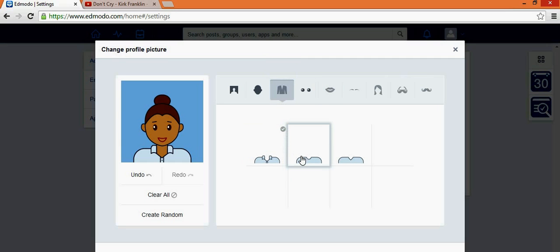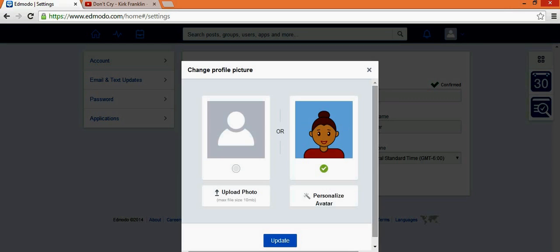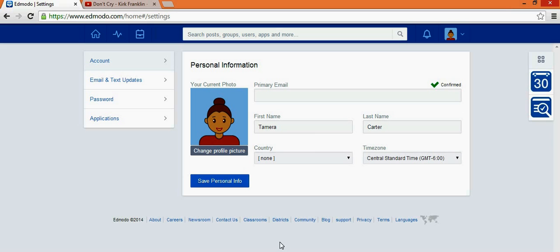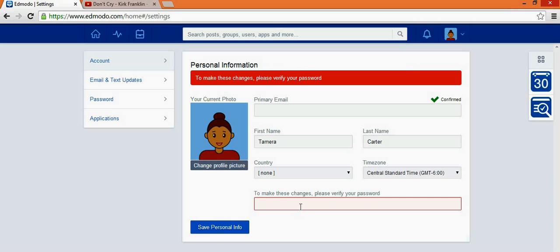I don't like that shirt. There we go. And update it. So now I have an avatar. And now click on update. I can add an email address, but once I get everything done, I'm going to click on save personal information and enter my password to make that stick.